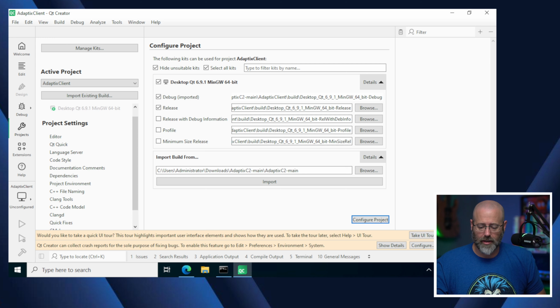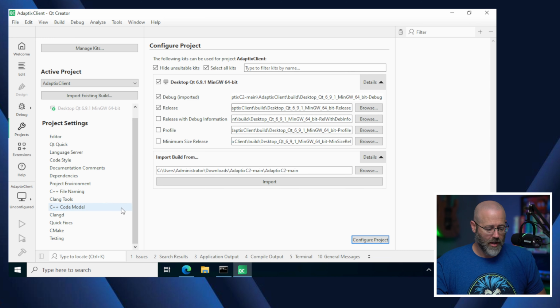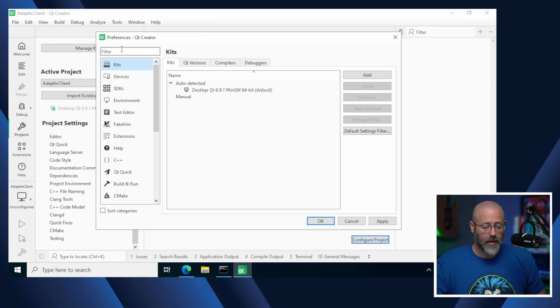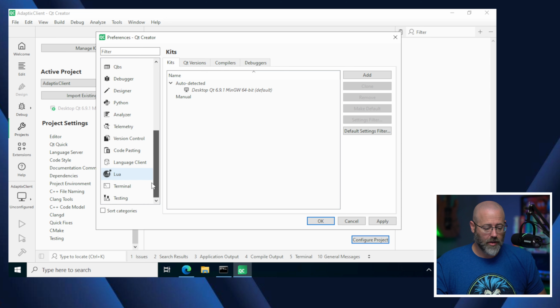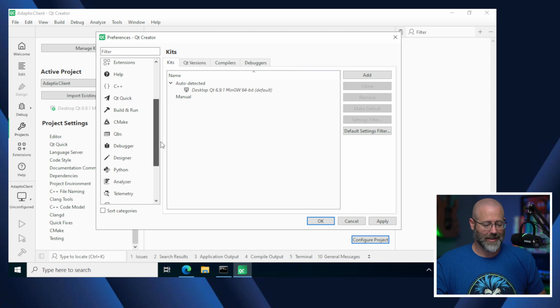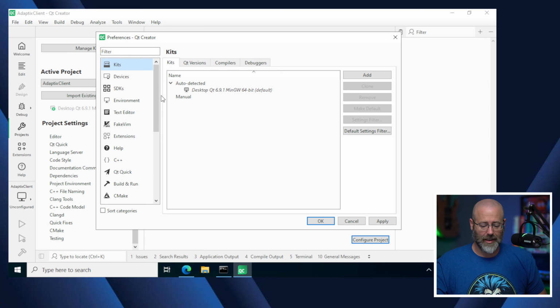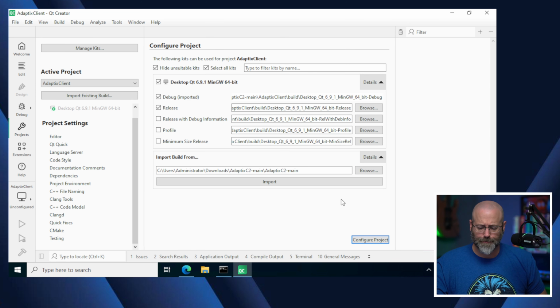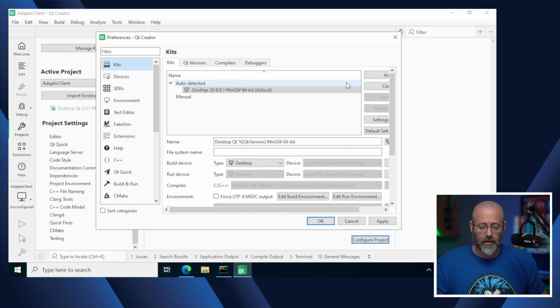Oh my goodness. Decide later. Get rid of you, get rid of you, get rid of you. I don't see where I could manage kits, maybe. Kits, devices, SDK, environment, Qt versions, compilers. Do you guys see anything that says release? I don't see that. Okay, I'll cancel this. Man, this is getting interesting. Let's hit this manage button.